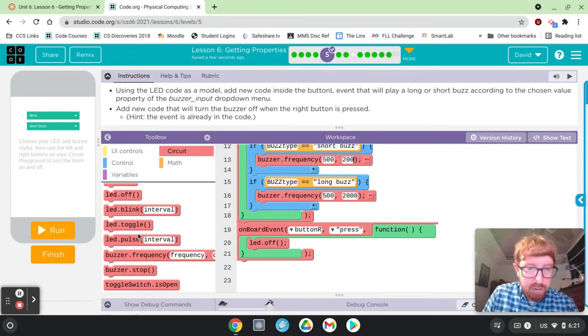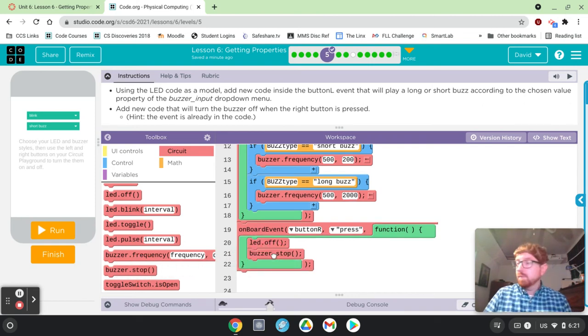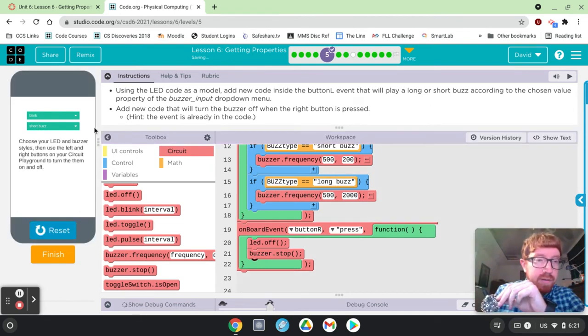So onboard event, button R pressed, LED off, buzzer stop. That makes sense. So let's run it. We'll do that long buzz.